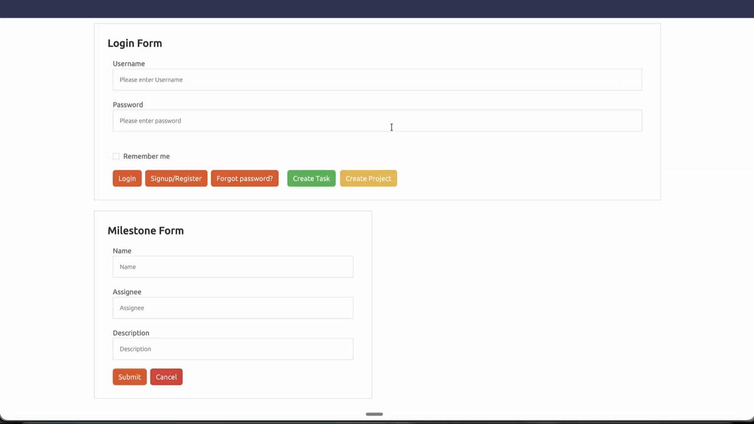So this is how you basically send emails using Resend in Trapcode.